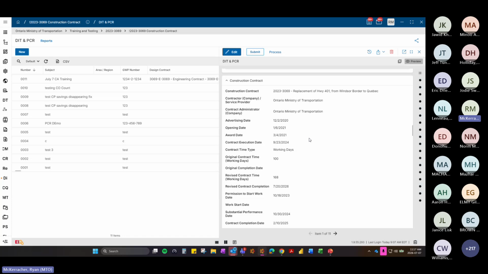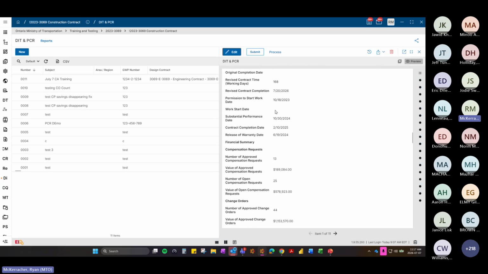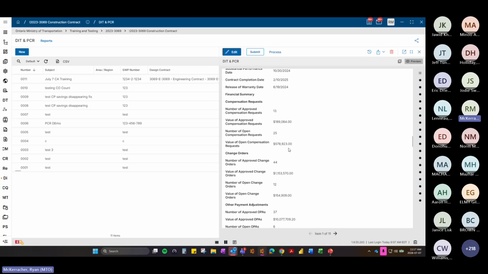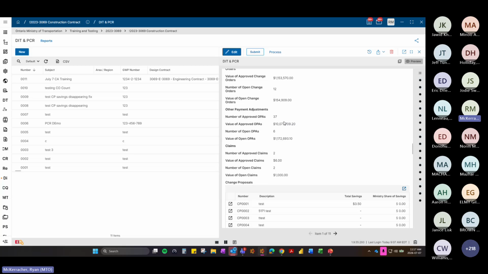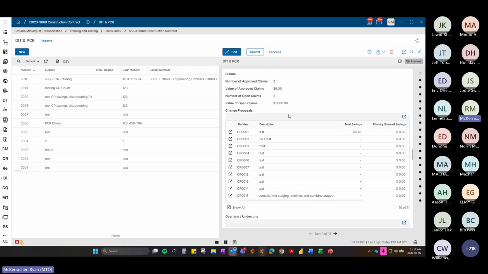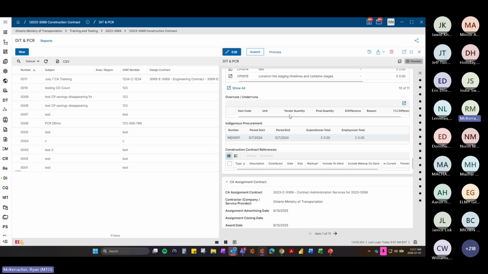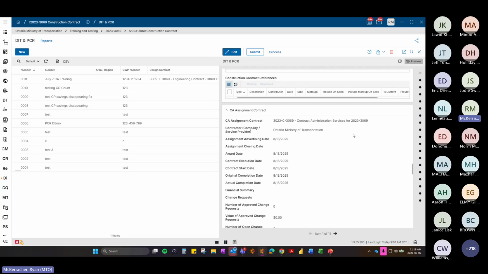So here's the construction contract, all the dates. The work start date is a manual input field, so that wasn't filled in. Here's my compensation request. There's 13 of them, totaling 189,000. Value of open compensation requests is 578,000. Oops, I better address those. Value of open claims is 1,000, and then here's all the change proposals and the overruns and underruns. Apparently there are none on this contract.